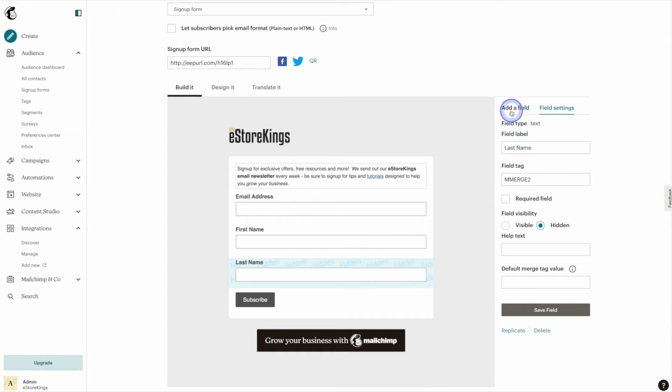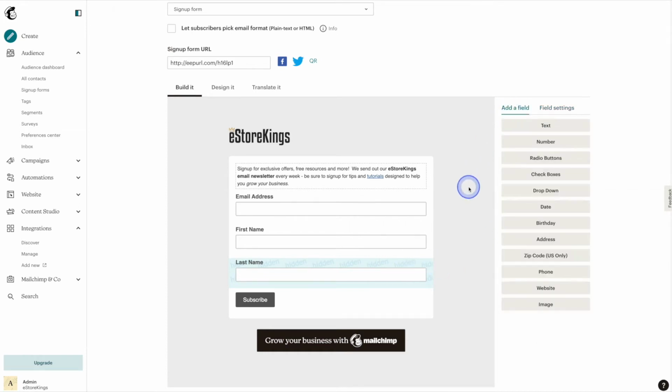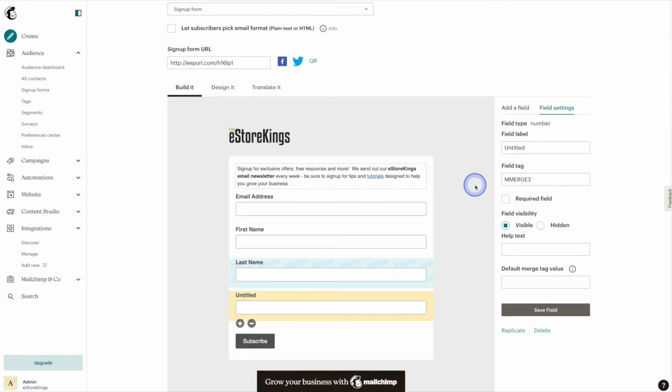So moving along, I'm going to add a new field. And you may not actually need to use all of these options, but I want to run through most, if not all of them, to show you all of the different options that are available to you when setting up a sign-up form in Mailchimp. Now, text I'm going to leave for last because I would like to add a text section at the bottom of the sign-up form. But if we go to the next one, which is number, and click on it, so it will add an untitled field here where you can update the field settings on the right-hand side.